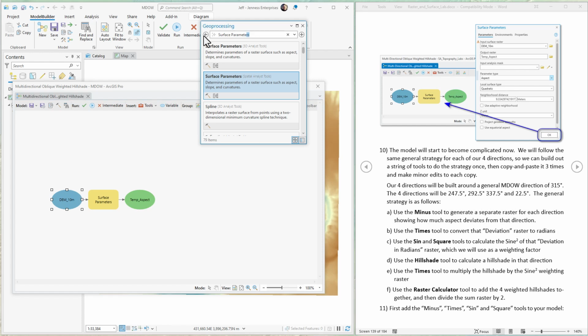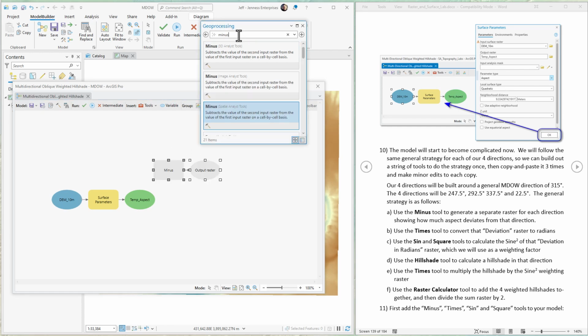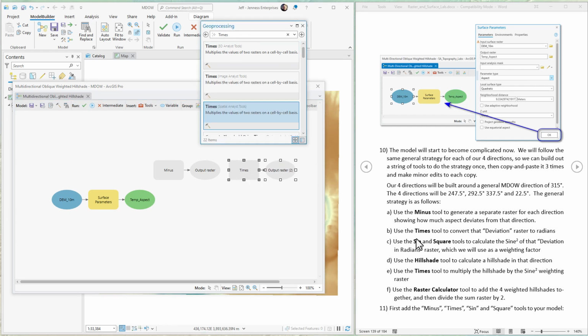So we're going to do a minus tool, spatial analyst, just drag that in. We're going to do a times tool, spatial analyst. We're going to do a sine tool.